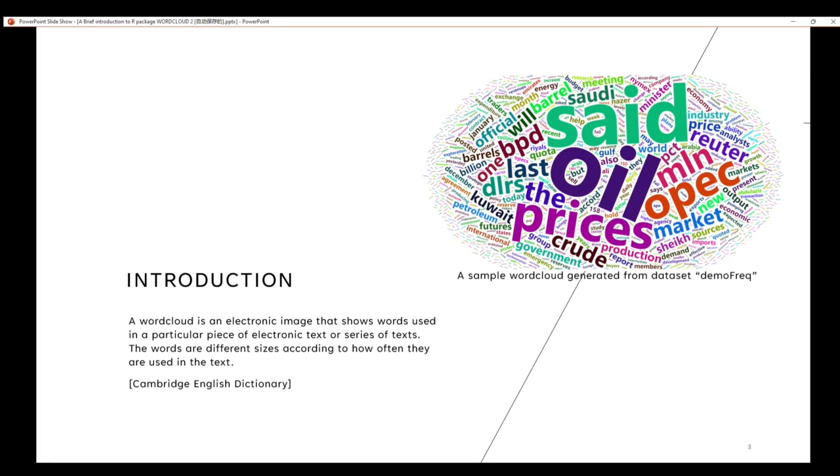Have you ever seen this kind of picture made of lots of words, large or small? Here's the definition of a word cloud. Basically, the size of each word reflects its frequency in the text. The more a word is used, the larger its size will be.